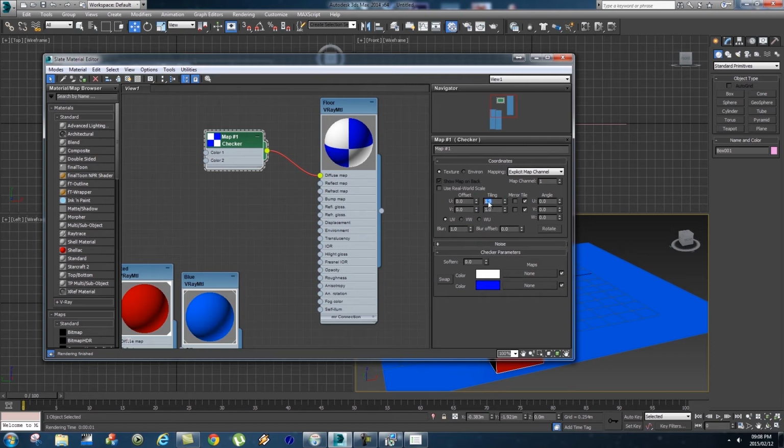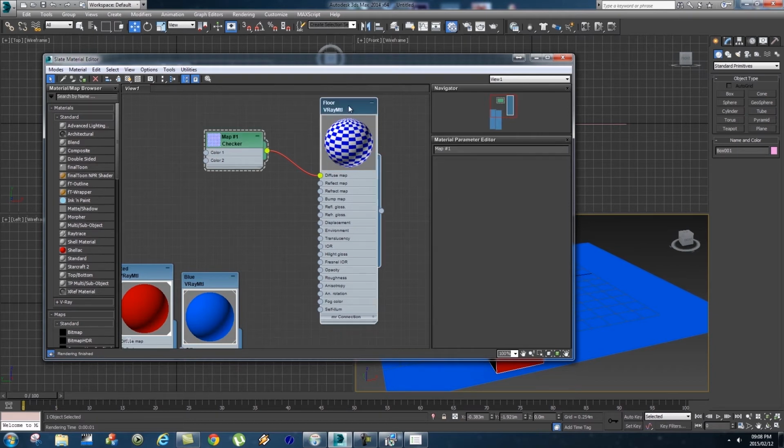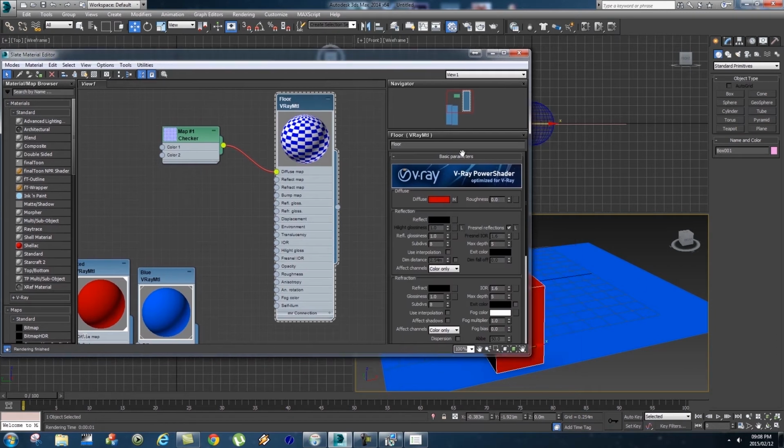And then you can also set the tiling amount. If you make this number bigger, let's say 5 and 5, you'll see that the tiles will get smaller. You can set it to 10, 10, and then they'll get even smaller. So now I want to assign this material, the floor material, to the floor. I'm going to just drag this across to the floor, release, and let's do a quick render.